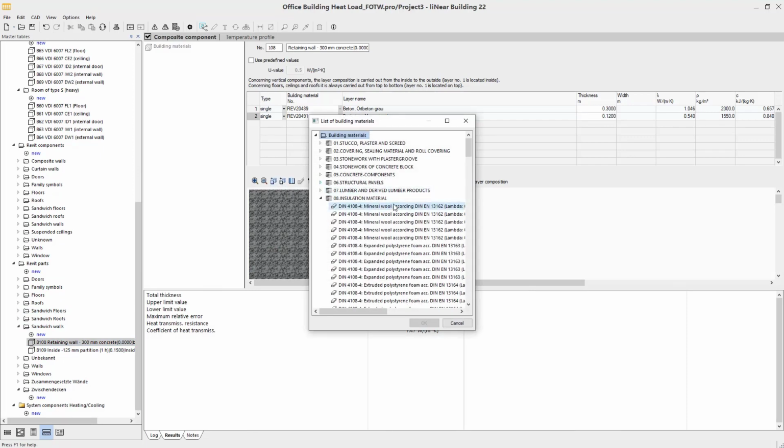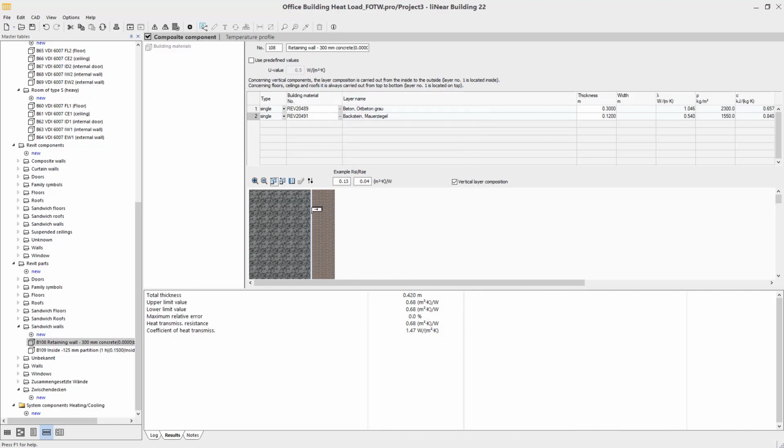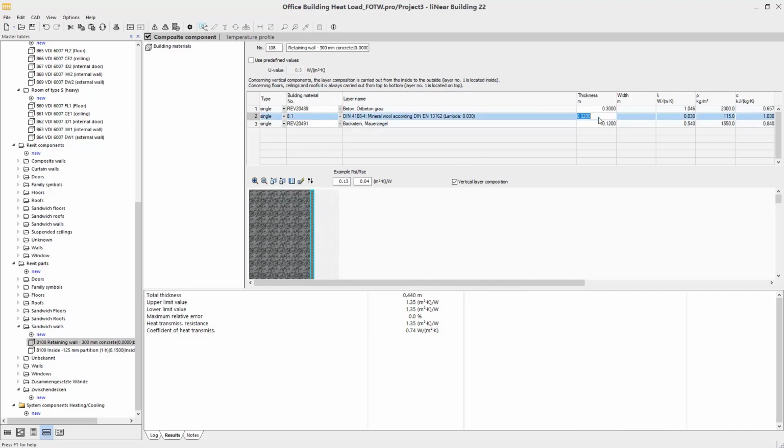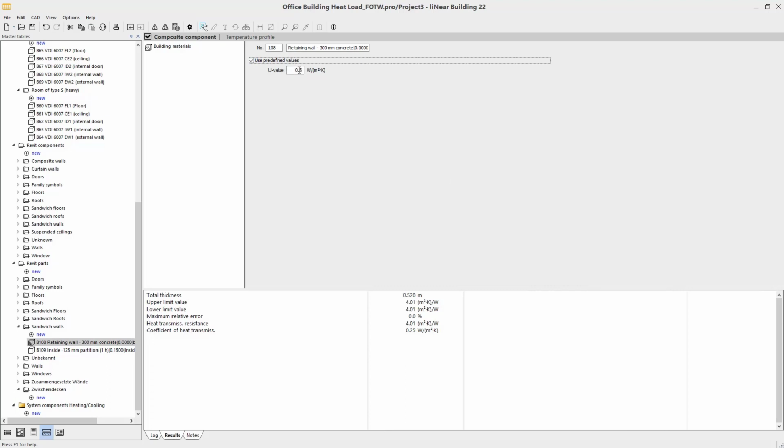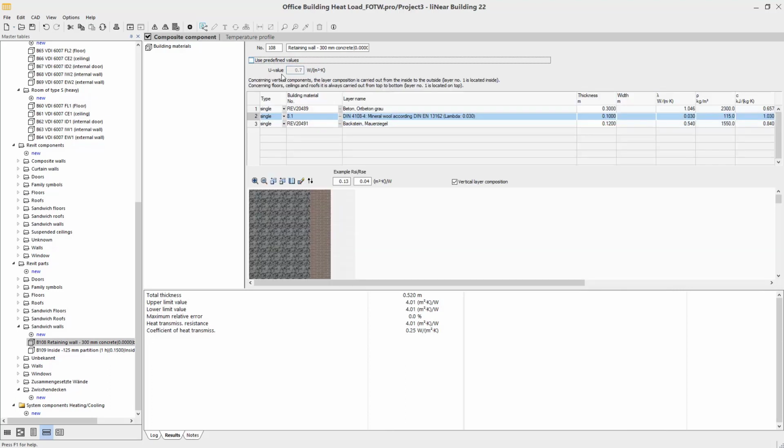Now we are switching to the master tables and add a layer of insulation here. For example, let's add mineral wool from the large component libraries and set the thickness to 10 centimeters. The improved insulation will now reduce this U value to 0.25. If you already know the U value of your elements, you can optionally use a predefined value by activating this checkbox and adding the value manually. We will use the calculated value from this sandwich wall in this case.